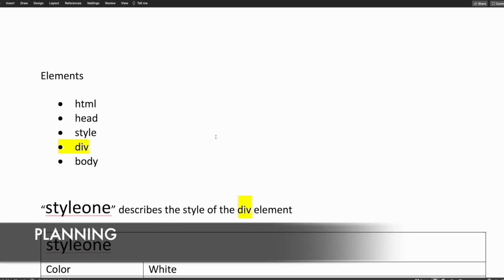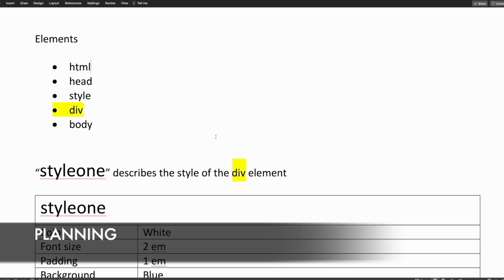Okay, so let's break this down into what is going to be used inside of this document. We have pieces called elements. There's an HTML element, there's a head element, there's a style element, there's a div element, and then there's a body element.